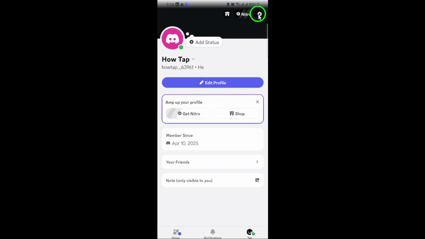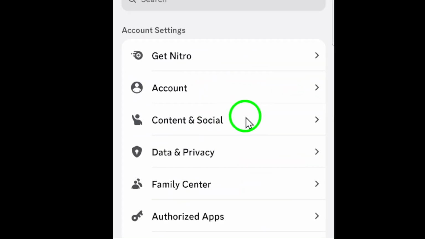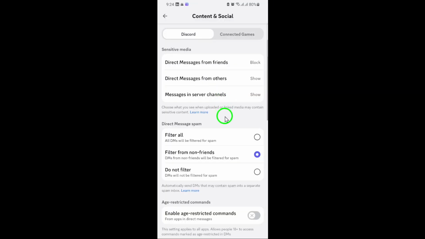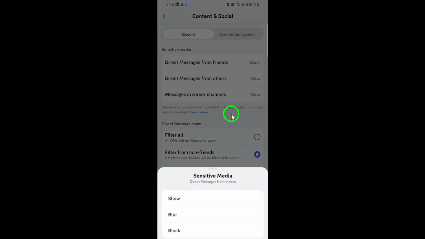Tap on it to open up more privacy and content controls. This section is where you'll find all the tools to manage what kind of media and messages you receive. Next, look for the setting called Direct Messages from Others. This is the control that determines how Discord handles images and other media sent from users who aren't on your friends list. Tap on this option to see the available choices.